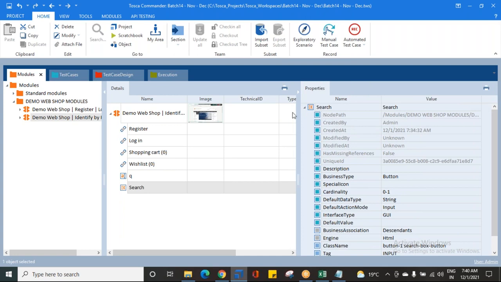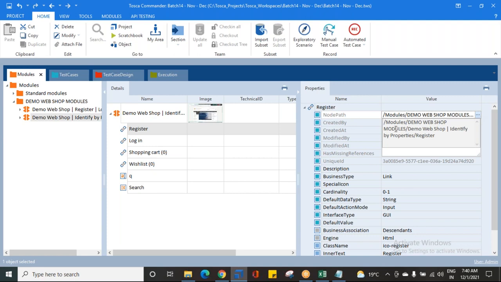See here, for each and every control, you will have one node path. Node path means the exact path where it is present. Can you see here? It is present in modules. Under modules, there is a folder called demo webshop modules. And under that, you have this demo webshop hyphen identify by properties. And inside that, you are viewing this register. This is the path.